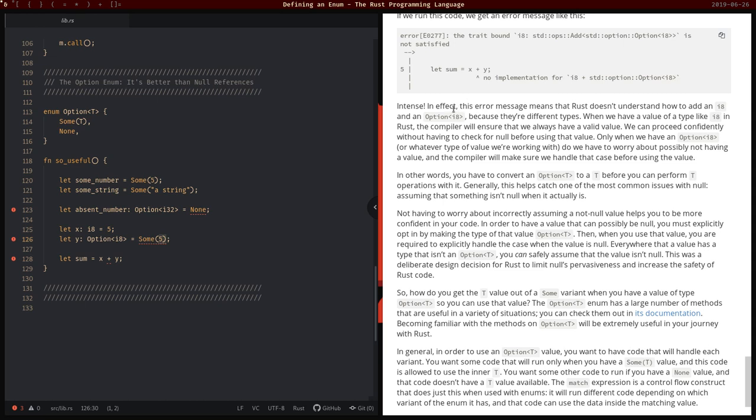Right, so what it really says is the error message means Rust doesn't understand how to add an I8 and an Option<I8> because they are different types, and we did that on purpose. When we have a value of a type like I8 in Rust, the compiler will ensure that we always have a valid value. We can proceed confidently without having to check for null before using that value.